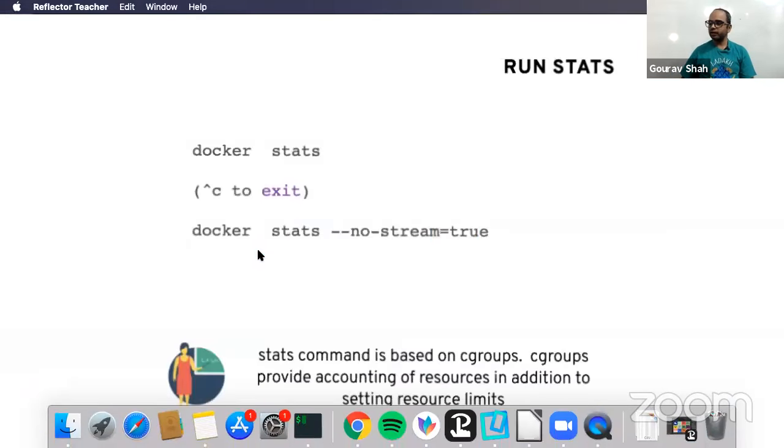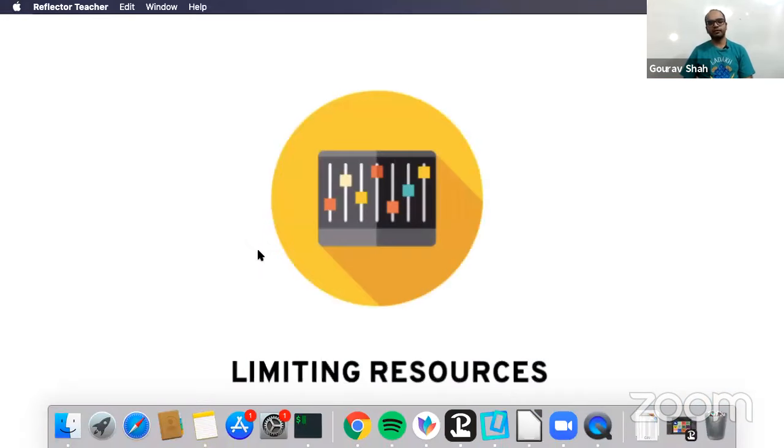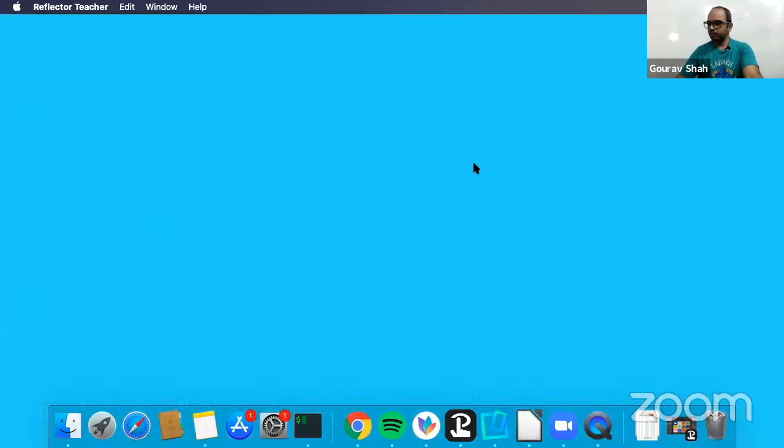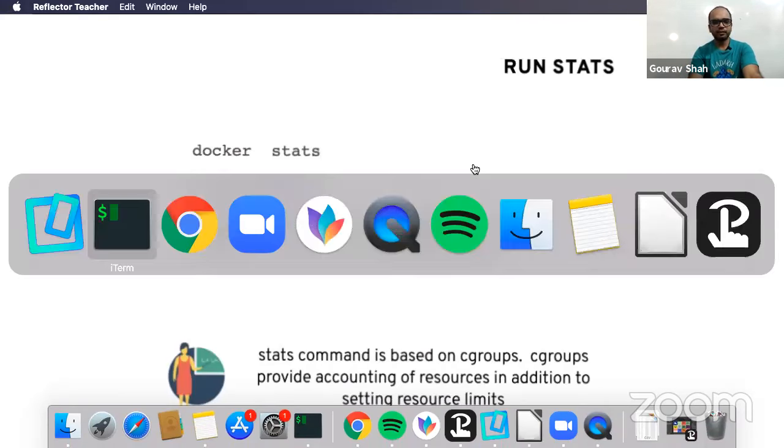Okay, this is where you actually see Cgroups in action. So we've spoken about Cgroups theoretically, right? Cgroups allow you to limit resources. So how do you actually do that? The interface is Docker. The Docker client gives you the interface, and it's really very, very easy. Let me actually show you this.